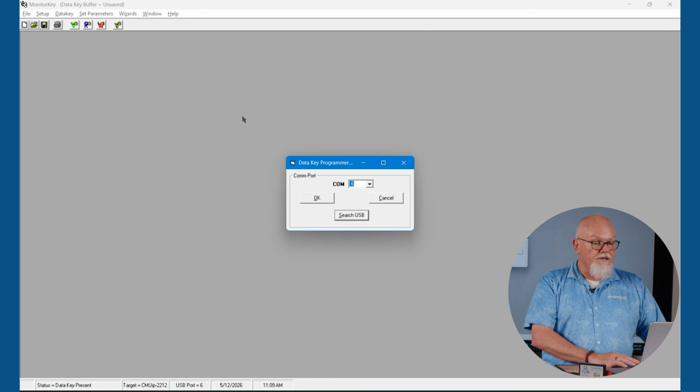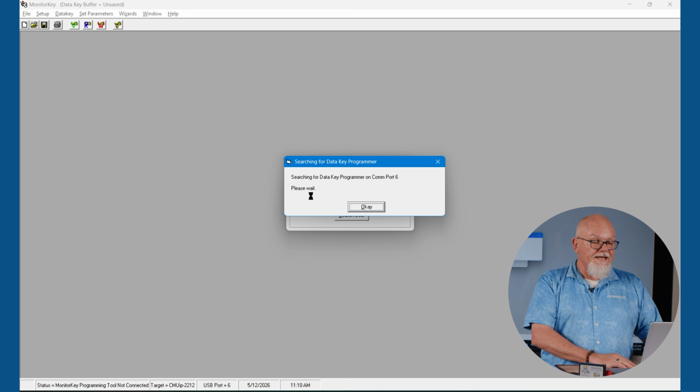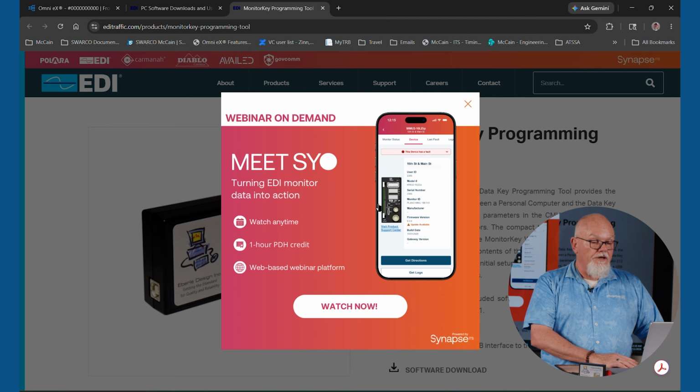We look at our ports, figure out which serial port it's talking on, make sure that it's done. You can do a search. It will bring back the port number that the monitor key is programmed for. Once that's done, make sure that it has the right connection and you're good to go.